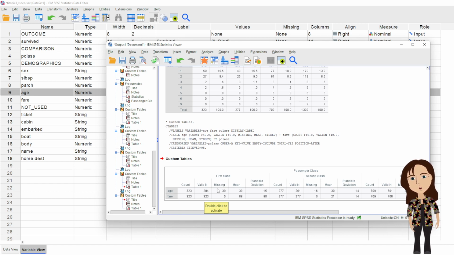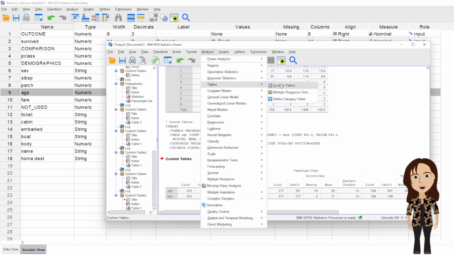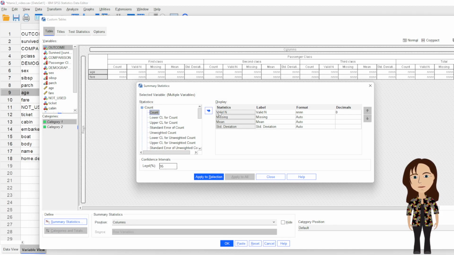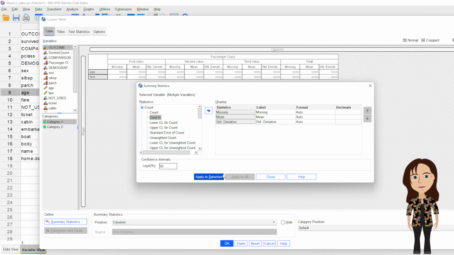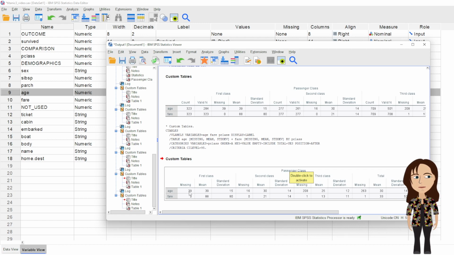So probably all we want is either the valid N or the missing, and that's your choice which one you report, but you should report something to indicate that you don't have all the observations for this one. I might report the missing, so let's go back into the table and take out the count and the valid N, and we'll just have the missing. So it'll be your choice how you do this.